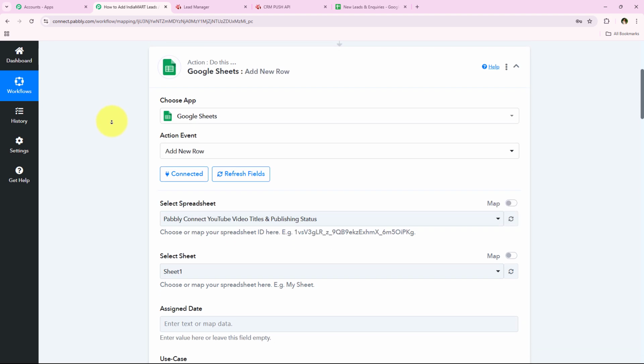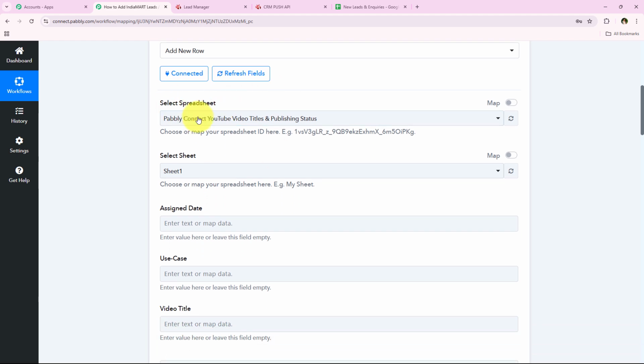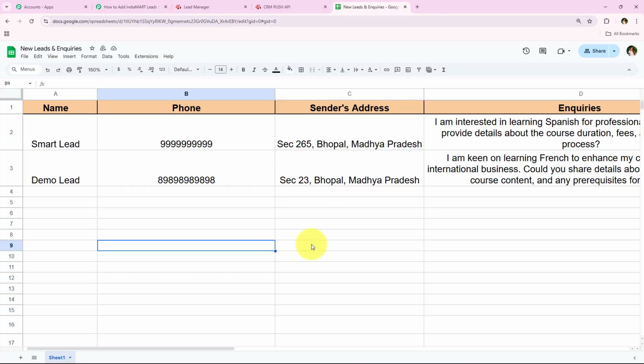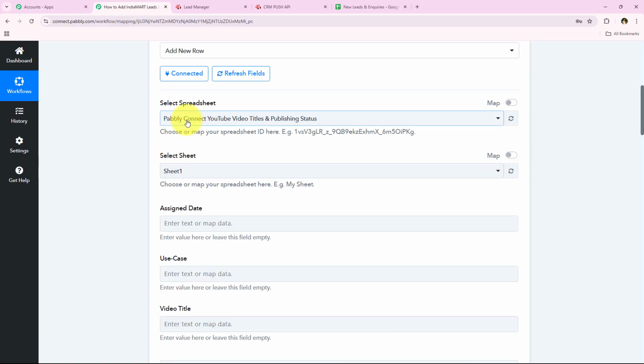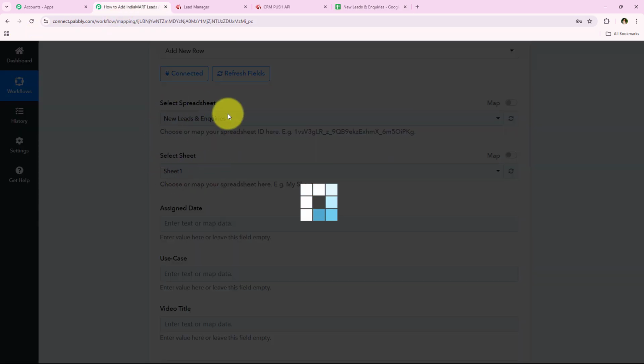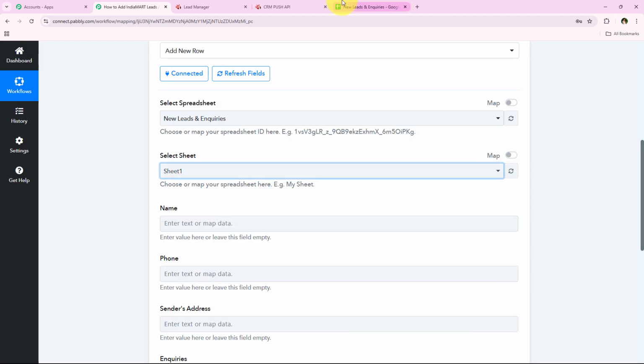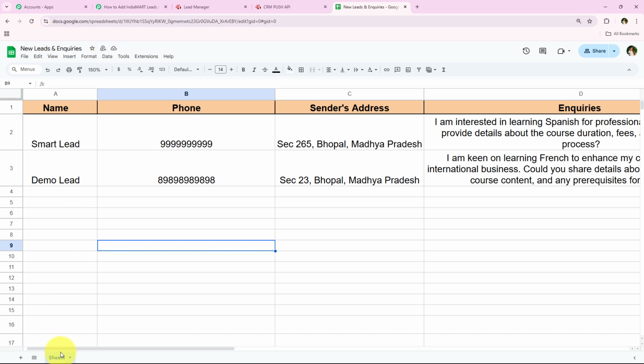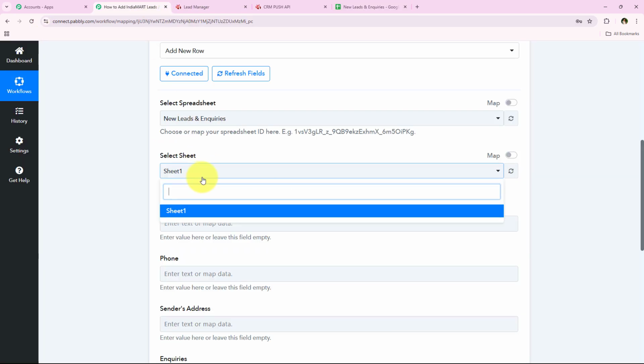And after completing this connection, it is asking me to select the spreadsheet for which I want to create this automation. So as you can see, the name of my spreadsheet is new leads and inquiries. So we're going to select the same right over here. And as soon as you select the spreadsheet, it is going to ask me to select the sheet. So here you can see that in my spreadsheet, we have only a single sheet. So we're going to select the same only right over here.